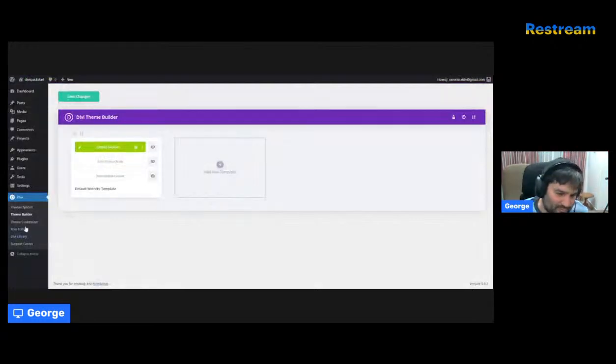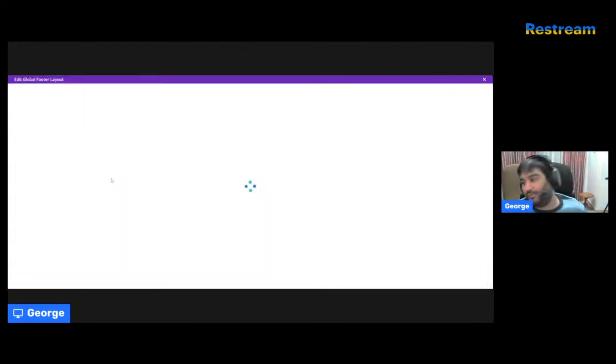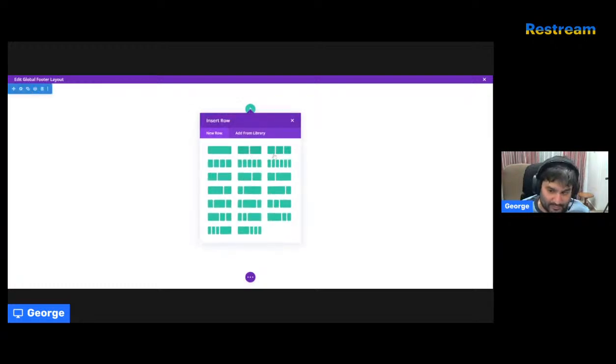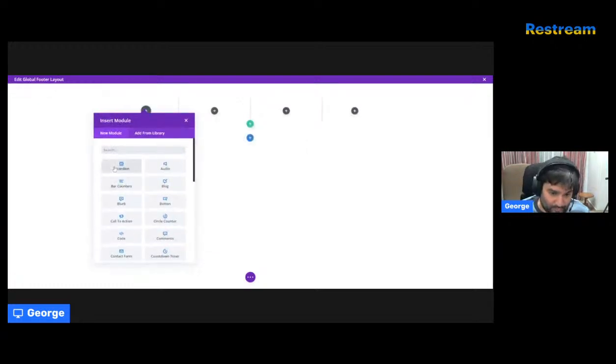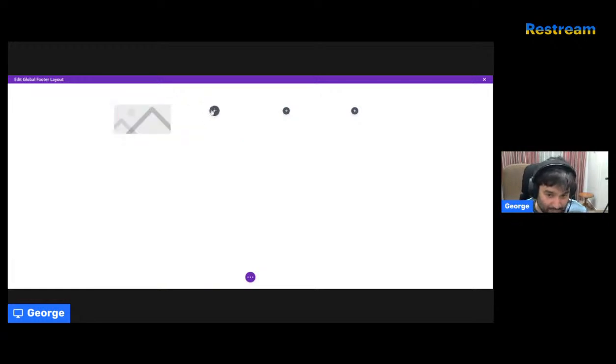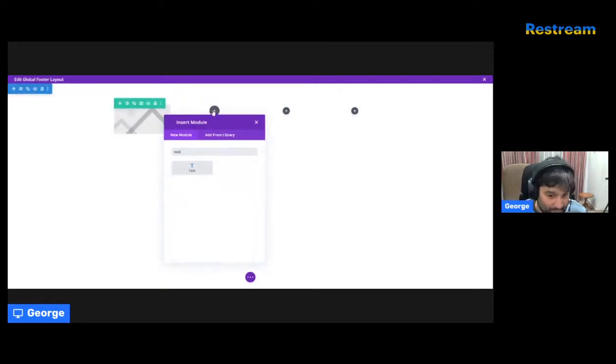Now let's build the footer. Let's just say the footer is going to have like 4 columns, and then I'm going to put stuff in it. The one thing is going to be an image, and the other three are going to be just text modules. So all I do is I hit this, I hit 4, which is what I want. I hit image. I'm not going to actually select an image right now because I don't really care. I'm just going to use text here.